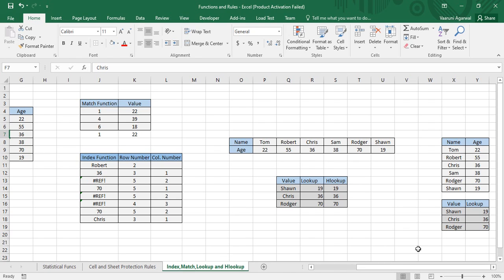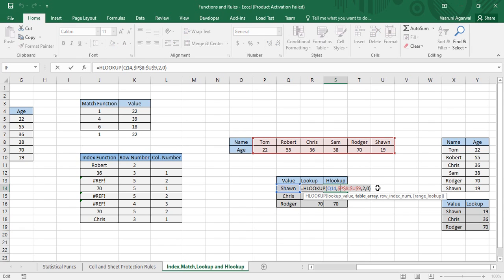Now if we come to this HLookup function, it is nothing but a reflection of the VLOOKUP function. The only difference is that in the VLOOKUP function we required a vertical table, that means a table with column headings. But in the HLookup function what we need is a table with row headings, like this. So how can we write this HLookup function? It is similar to the VLOOKUP function. All you have to do is put an equal sign and write HLookup, put a tab.